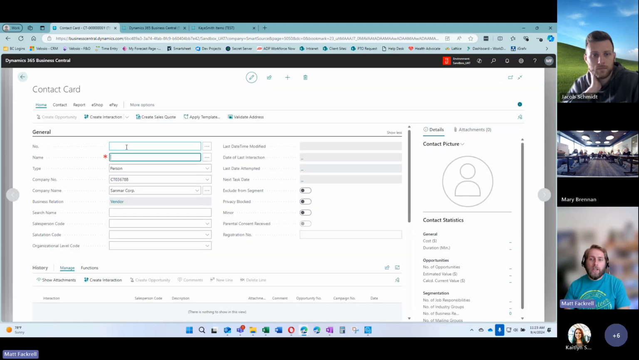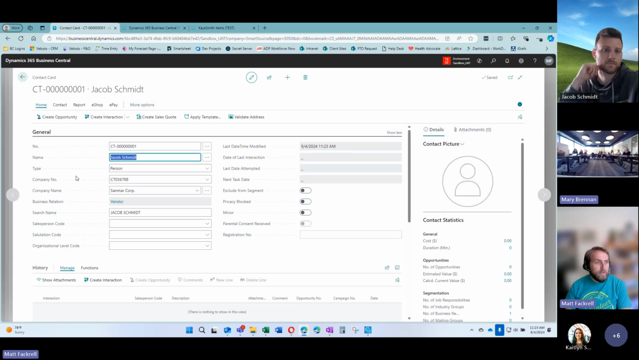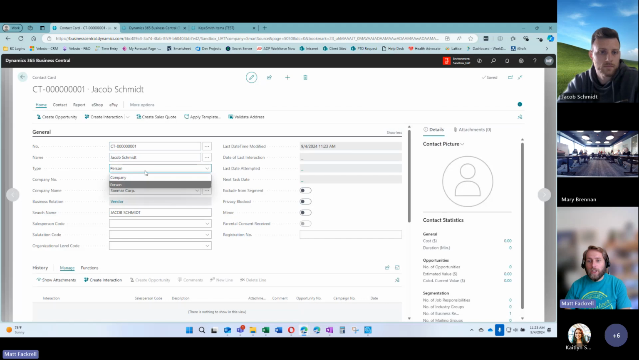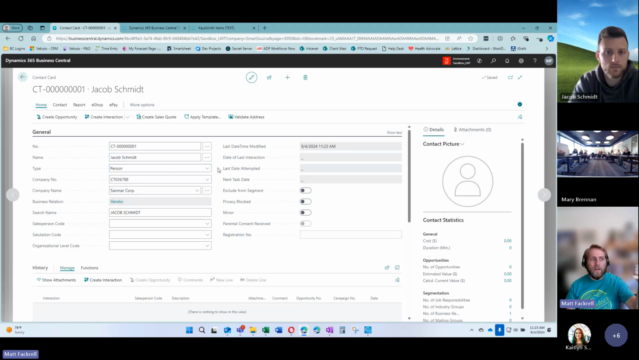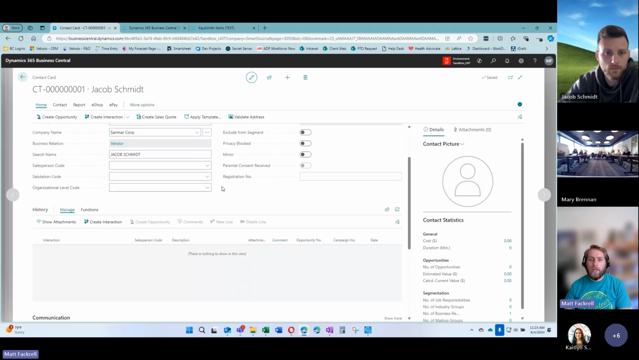My number will auto assign if I just click out of that, and I can put in a name. So this is going to be Jacob. Yeah. So Jacob is a contact. He is a person rather than a company. I can set companies inside of companies, but you generally wouldn't. He's a person. It shows here that he is a contact at Sanmar, and he will then be nested under that.